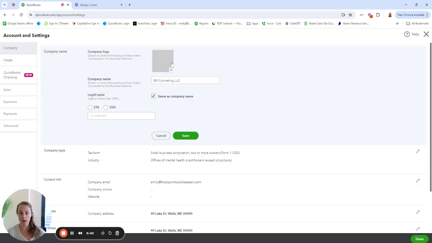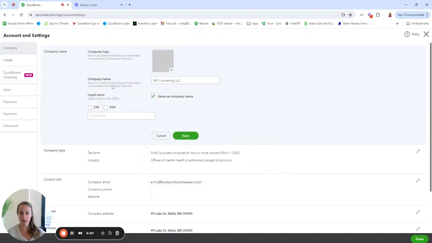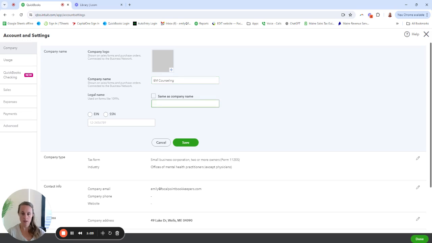For your company name, add your logo here by just clicking the button and then uploading from a file on your computer. Company name, legal name. So your legal name is what is used on tax forms like 1099s. If you want your company name to be something different, or you don't want to show the comma LLC, you can deselect this, leave your legal name as is, and then add your EIN number here, your employer identification number, for taxes and tax purposes.